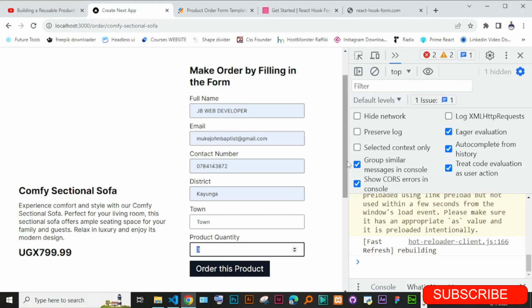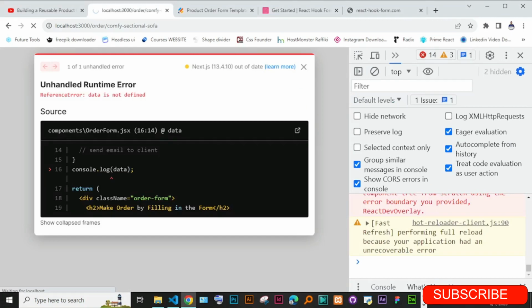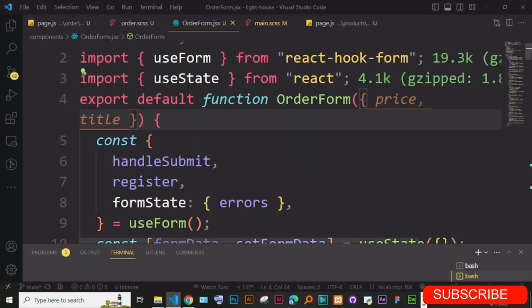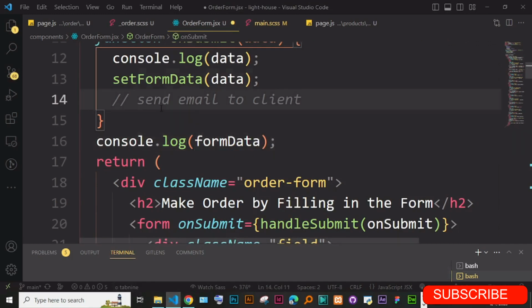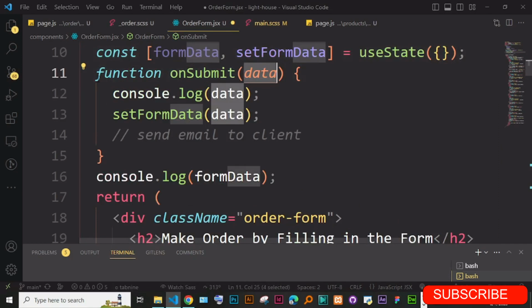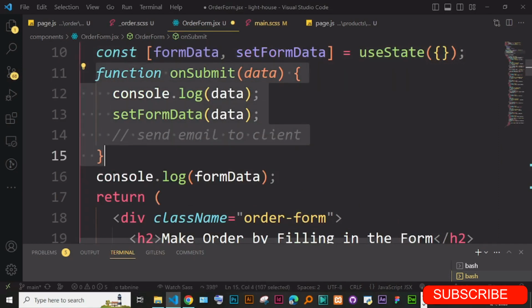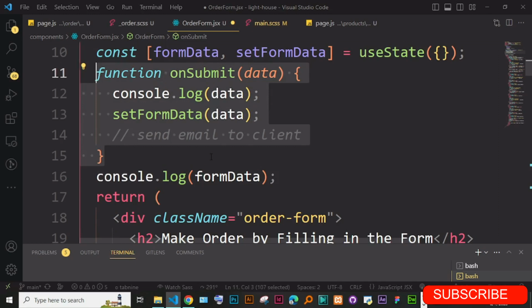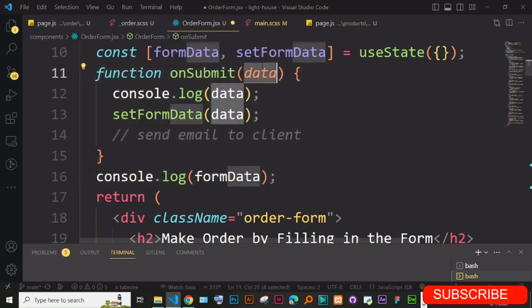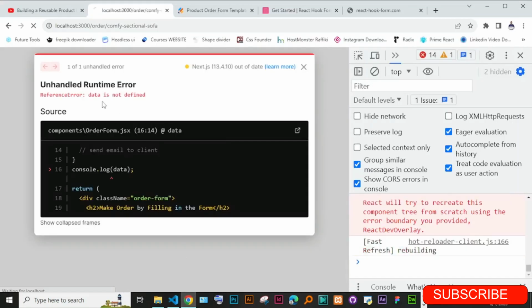So let me go again, and now I want to submit. It is not supposed to be data. We are supposed to console.log formData, sorry, because this data you're seeing here is a local variable. When you define a variable within a function, you cannot access it outside that function because of scope. It is only valid inside this function. That's why we cannot use data outside this function, and that's why we had to create state. If I go back, it will take away this error now.